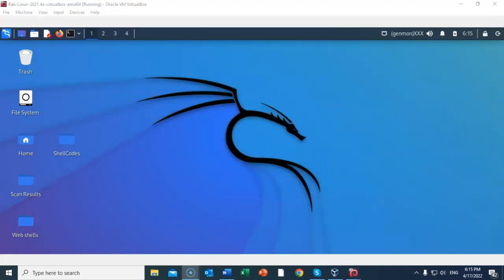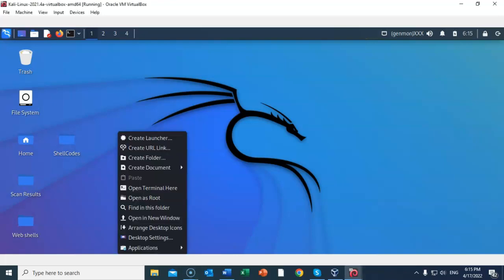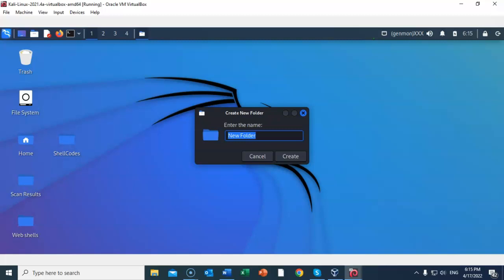From your Kali desktop, right-click anywhere, and from the context menu, select Create Folder. You're going to give this folder a user-friendly name. I've called mine Shellcodes, all one word. You are free to name your folder as you please. Once you have it named correctly, go ahead and click on the Create button.